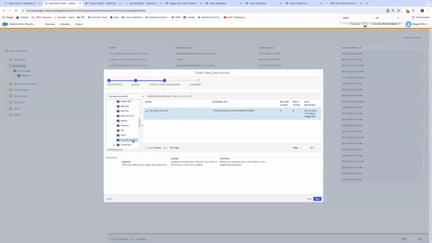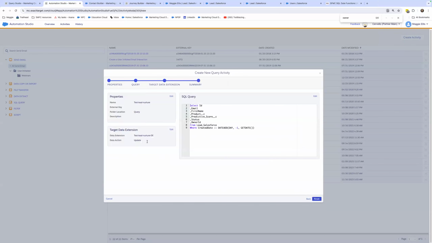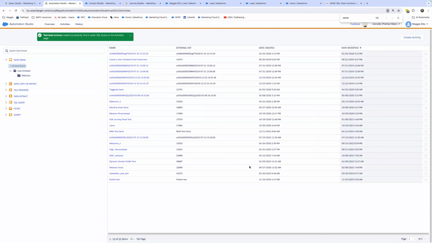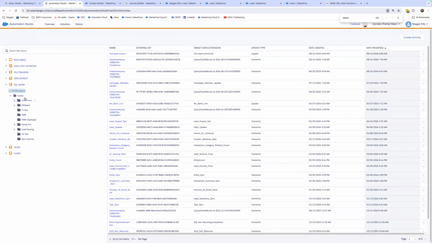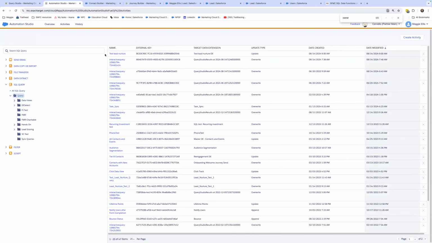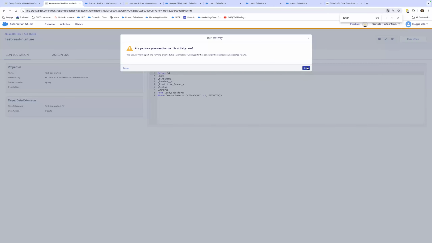Okay. Yeah. You don't want that, and then we'll probably use update on this. Cool. Okay. Finish. Awesome. And then if you go back to it, it'll be under the SQL query. Yep. And I think it's right up there in the upper right-hand corner. Yep, there you go. Yep, we can just run that once. Cool.